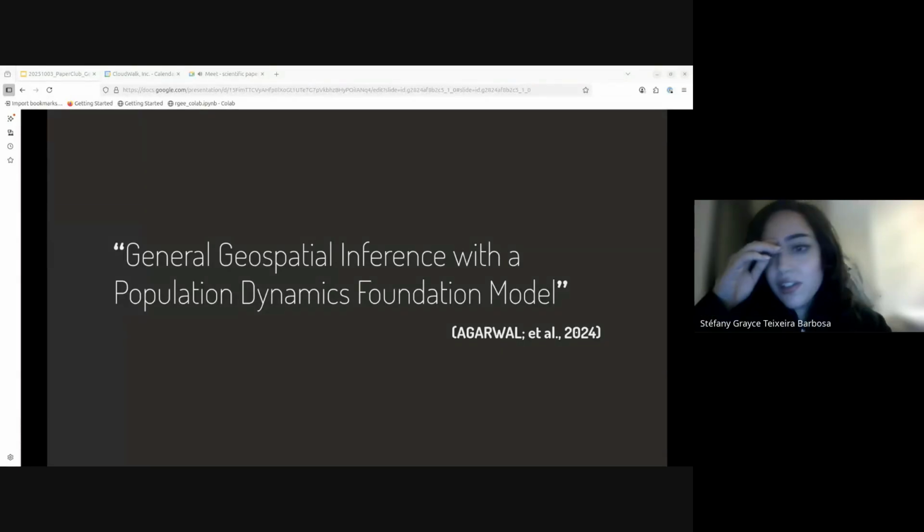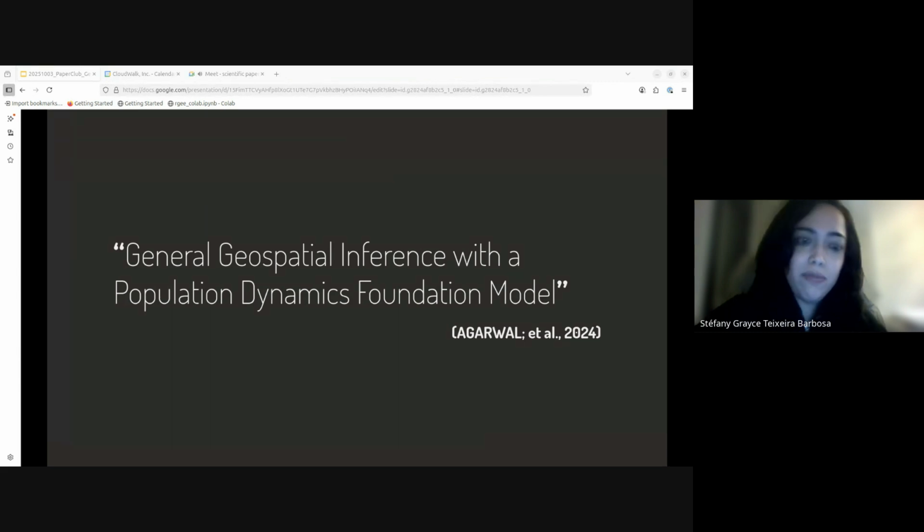Hi everyone. So today I'm gonna be presenting the paper from Google research team that is called General Geospatial Inference with a Population Dynamics Foundation Model. And this was published in late 2024. I think it was by the end of November. So it's still fairly fresh.